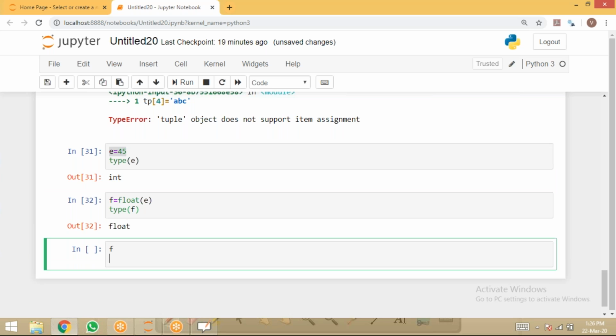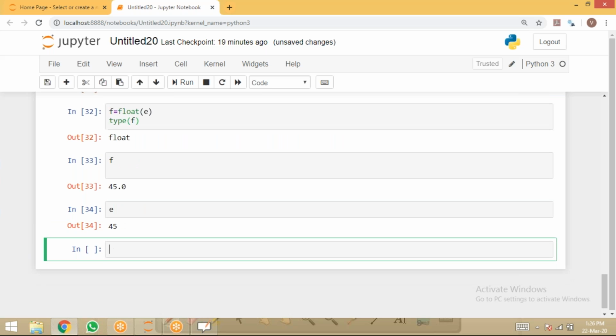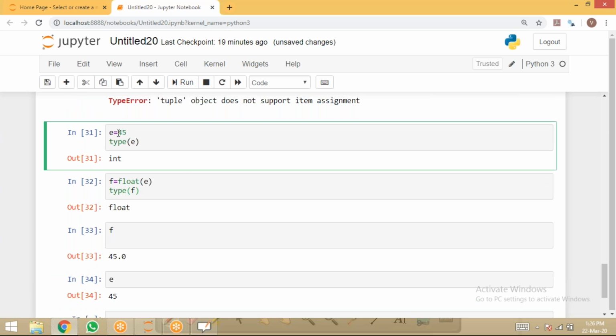What is this? Explicit data conversion. Okay. So now what are we doing here? Float of E, and where are we storing this? We are storing it in F, right? Yes, sir.